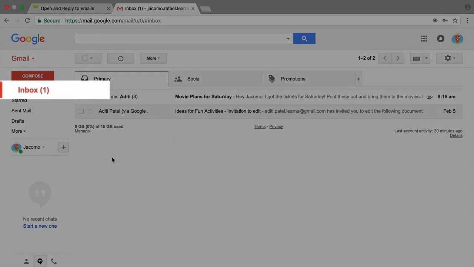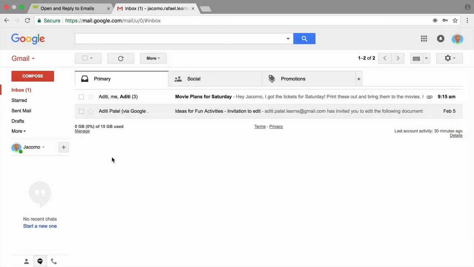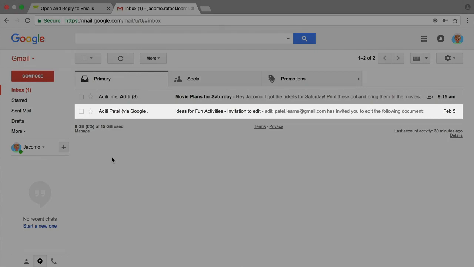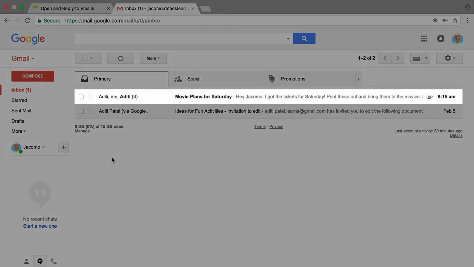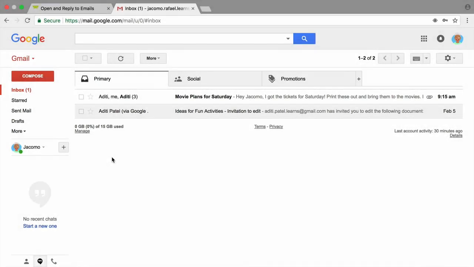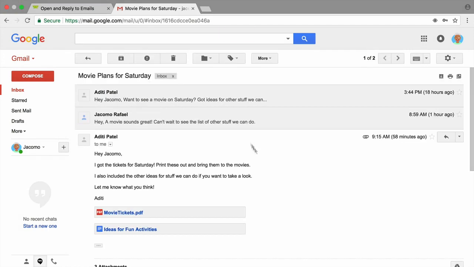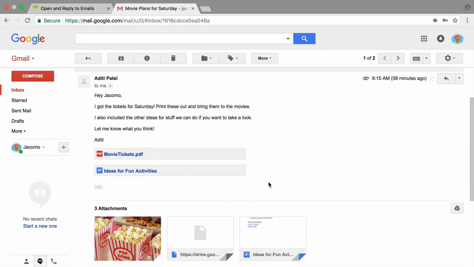The number of new unread emails is displayed next to the word inbox. While emails you have already opened appear in gray, a new email will appear as a white bar with bold text. Click on the unread message. You've now opened your email. From here, reply to the message.